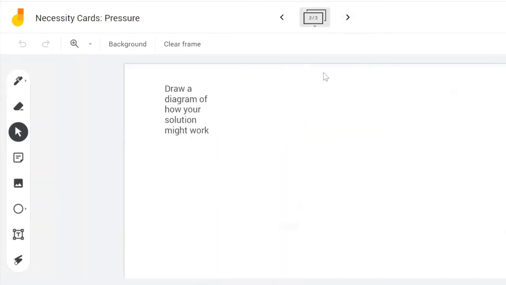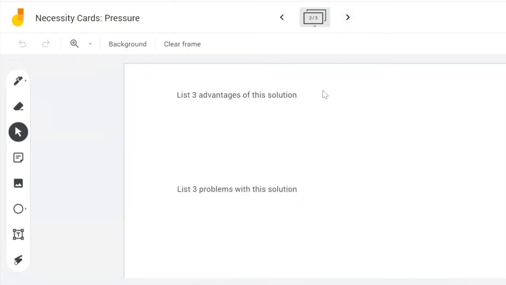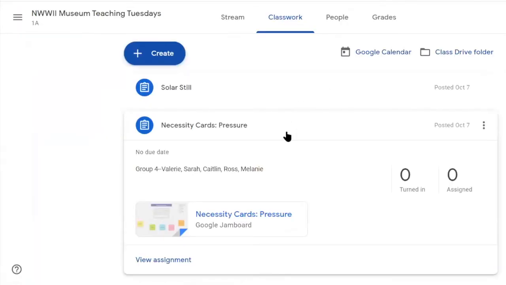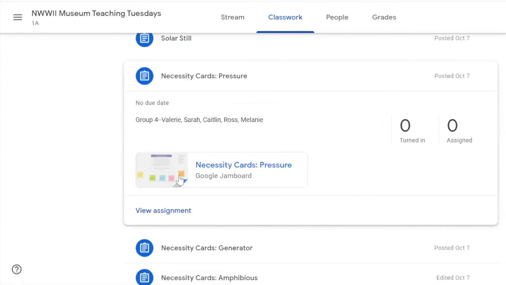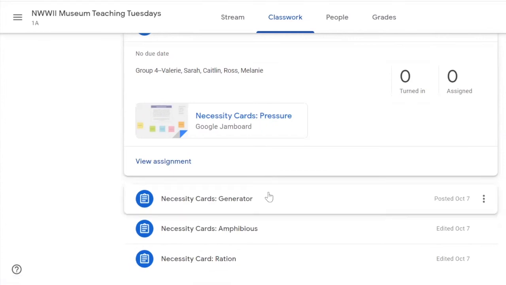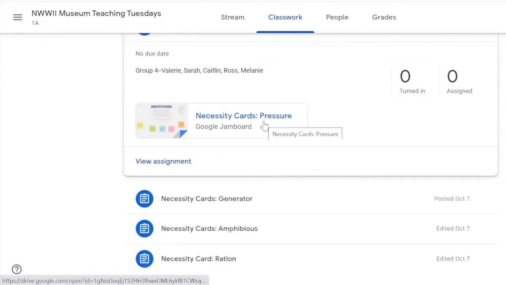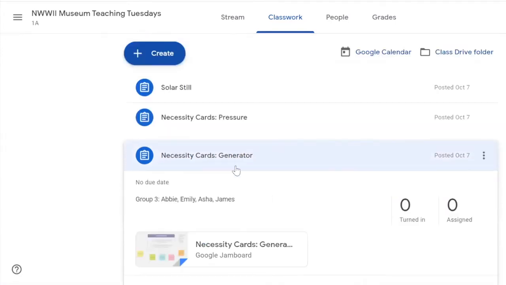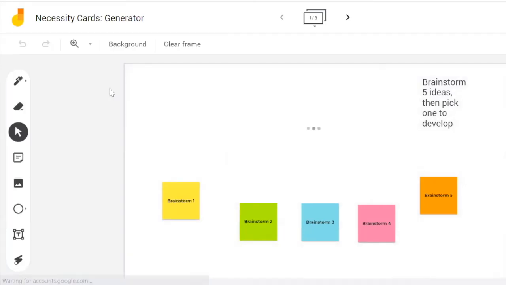And they develop that best idea here with a diagram of how that solution might work. And then finally, they would come up with 3 advantages and 3 problems with their solution. Now I've made it so that every student has access to all of these. So what you could do is once students have turned in their Jamboard, you could have students go back and look at each other's Jamboards and add some sticky notes of their own to the ideas.